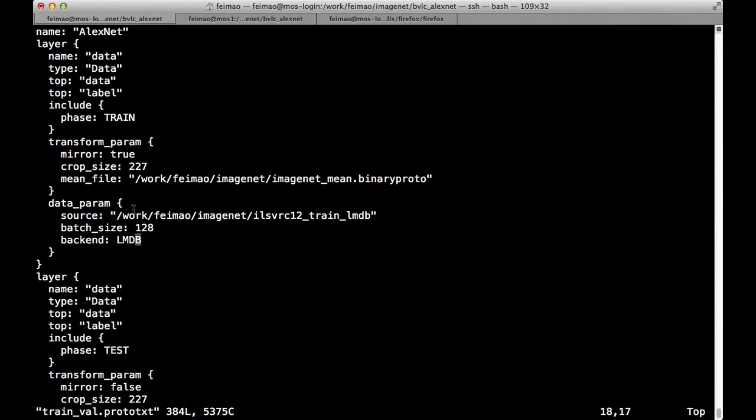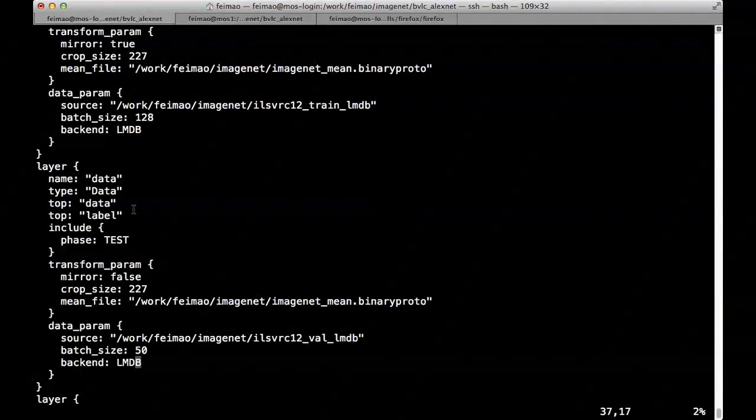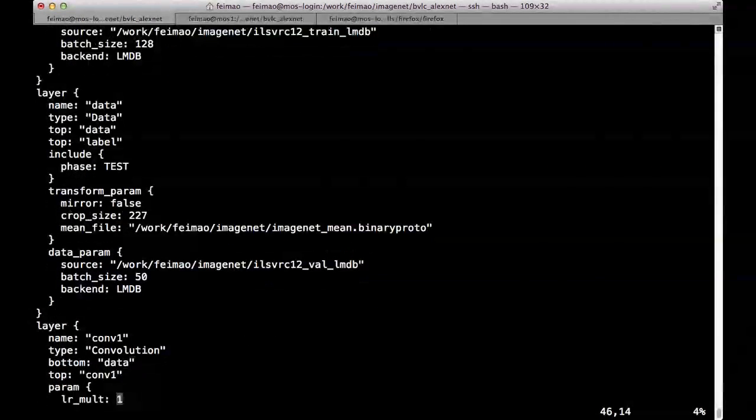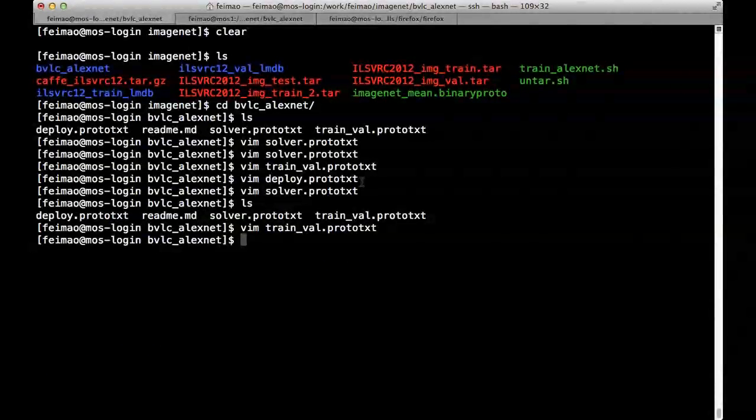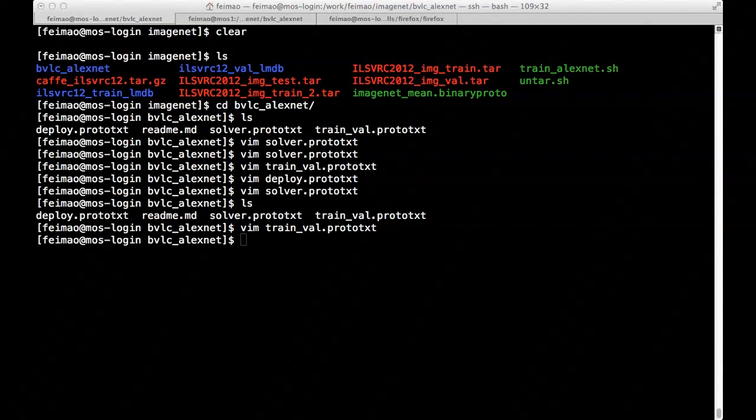And also the backend is LMDB, and the batch size. You also have to modify the source to the validation data to where you put the dataset. After you set this all down, you can just test the job. So we can run a very easy test job.